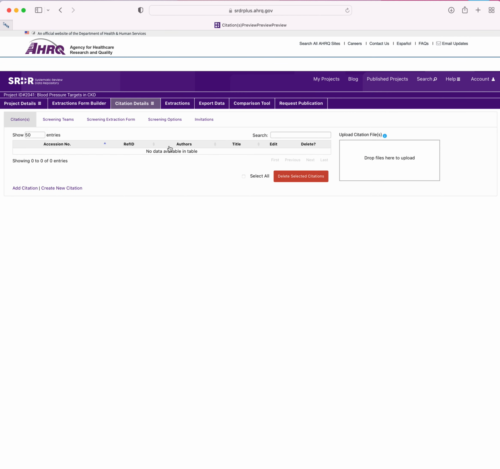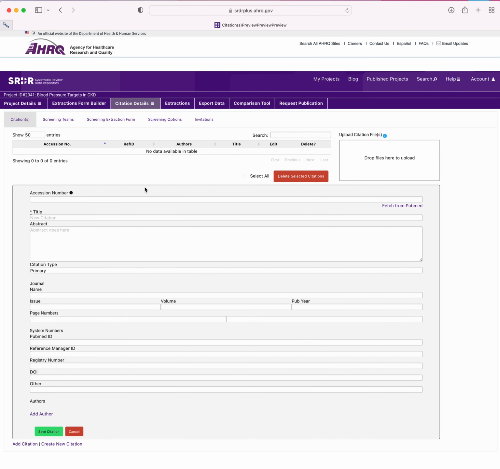To add a single new citation to your project by hand, on the bottom of the Citations page, click on the Create New Citation link. Next, in the field labeled Accession Number, enter the PubMed ID of the citation, if applicable. For the purposes of this demonstration, I will enter the PubMed ID of an existing citation. The PubMed ID I will enter is 124.352.55. Next, click the Fetch from PubMed ID link.